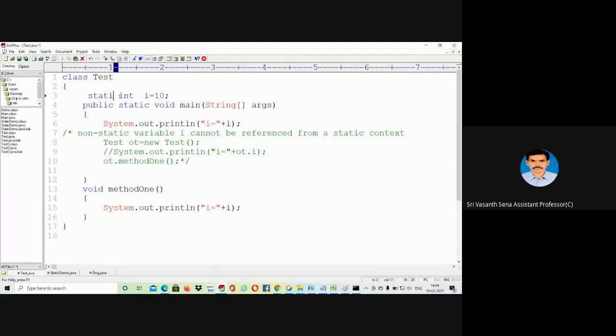Suppose it is a non-static variable. Non-static means instance variable, object level variable. So how can you call it? Yes, you need to instantiate your class. You need to create an object of that class, and by using that object you can invoke that variable or method, right?